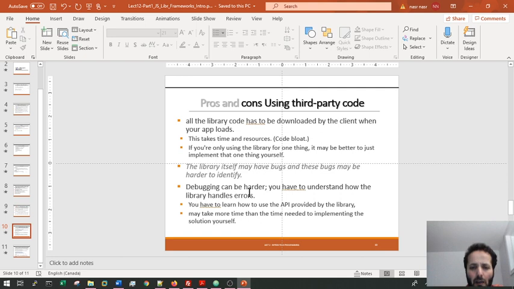The library itself may have bugs as well, and these bugs may be harder to identify. You might be unlucky: the library has been used by many people 100 times, 1,000 times, never bumping into a bug, but with your application, you bump into some bugs. Debugging can be harder. You have to understand how the library handles errors. You have to learn how to use that library's API. Sometimes learning the API of the library can take more time than developing your own solution.